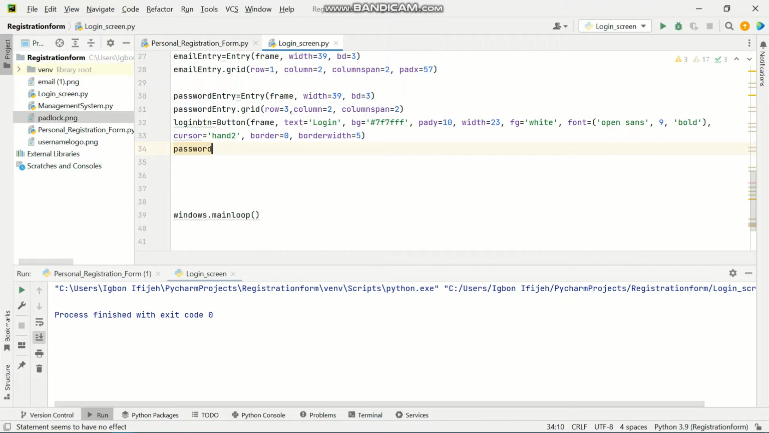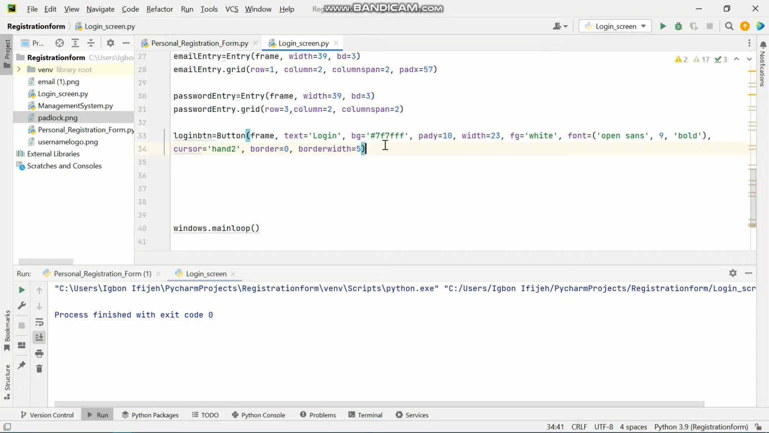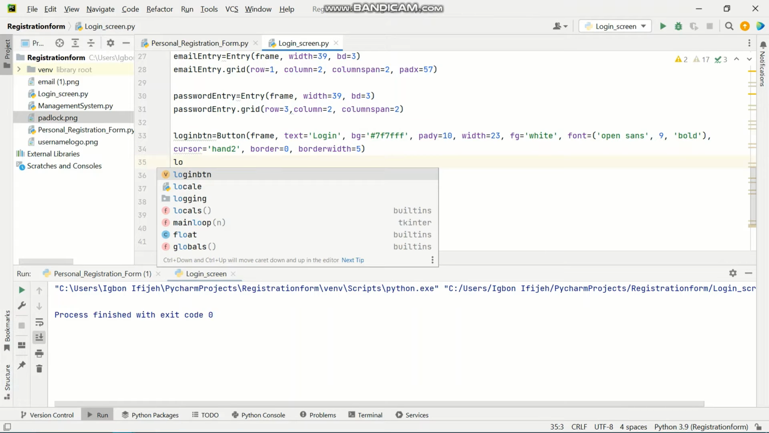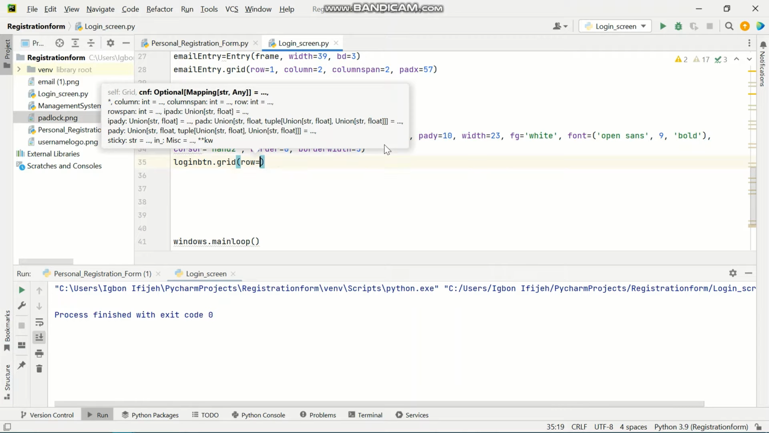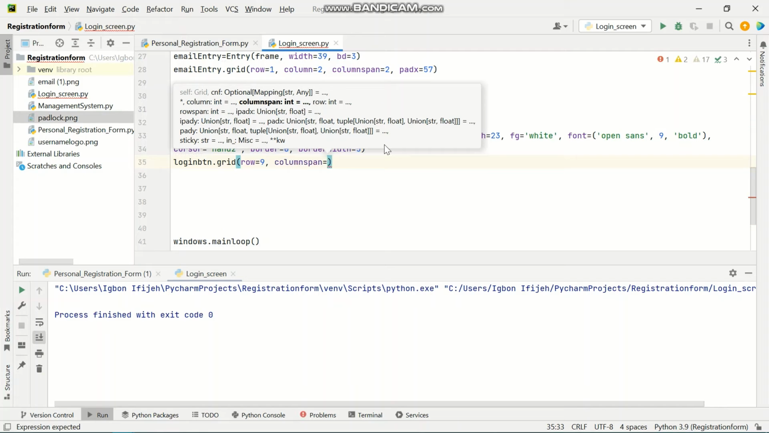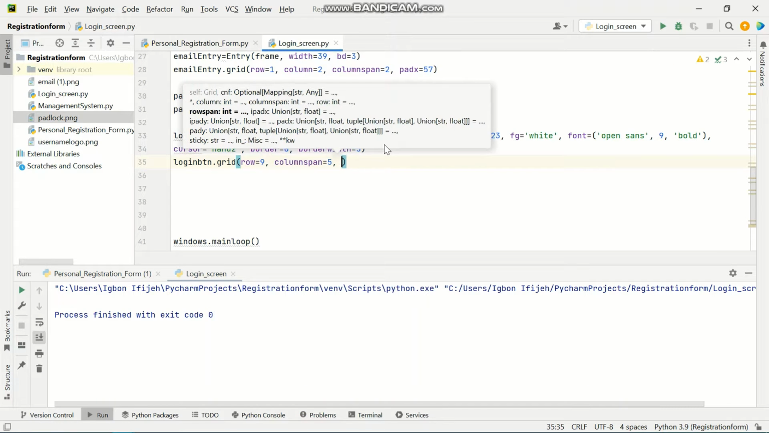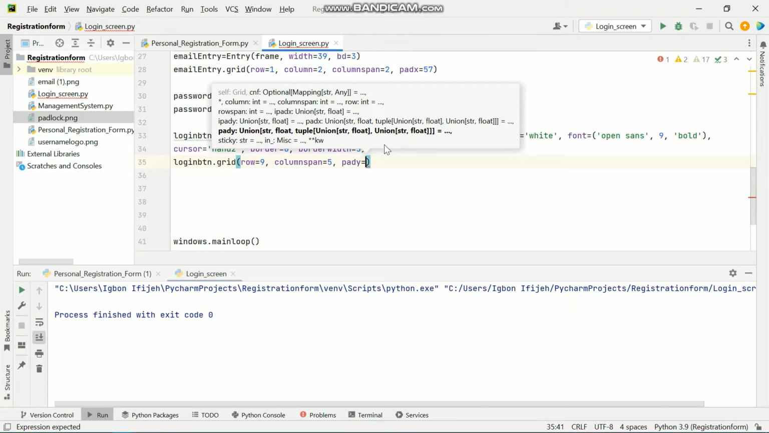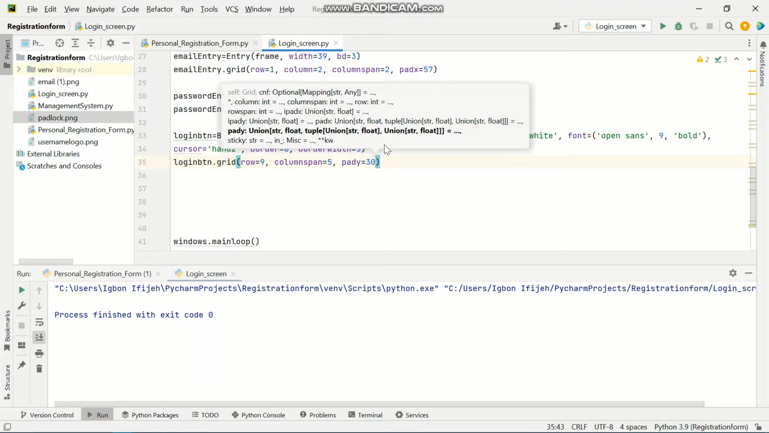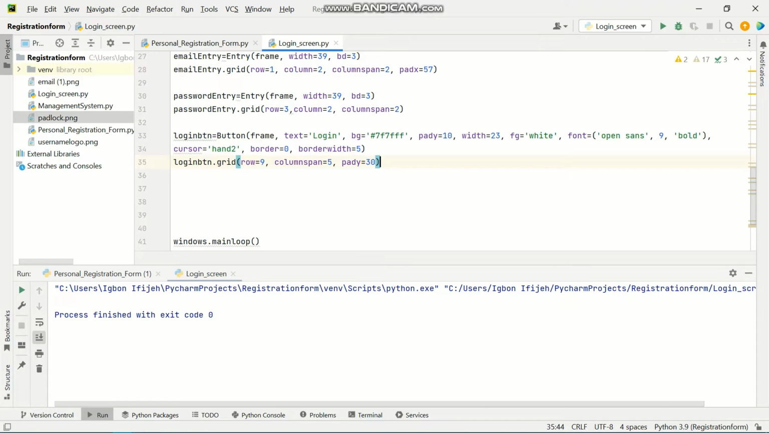Sorry, this is login. I'm supposed to give some space here. Okay, so this is my login button dot grid, and then I'm going to say give it row 9. And for the column span, this is just going to occupy a space of 5. Since it's a button, it has to be large. That depends on you, but this is just mine. All right, so now this is just it.